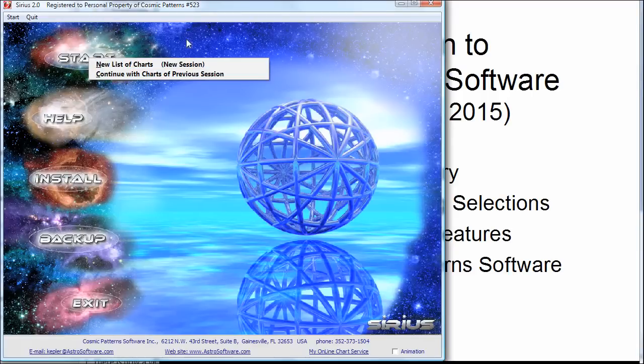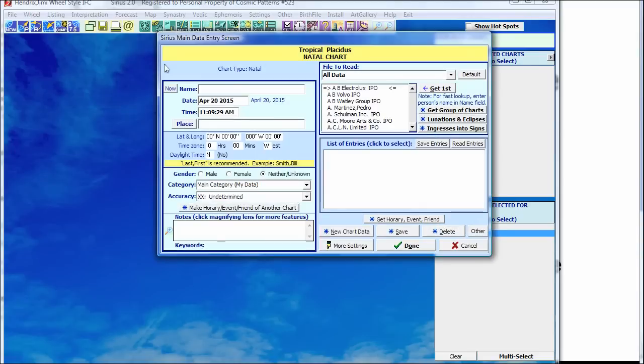Suppose you were using the Sirius software yesterday. You quit the program, you turn off your computer, you come back today, and you want to pick up right with where you left off. Then you select Continue with Charts of Previous Session, and it's just as if you never left the program, you're picking up right where you were. Okay, but we're going to select New List of Charts to start fresh. And we're in the data entry screen.